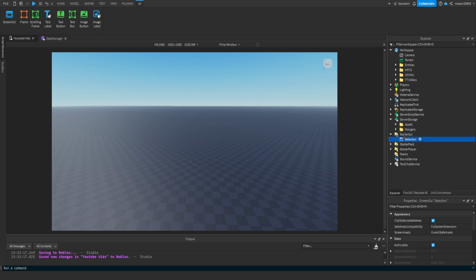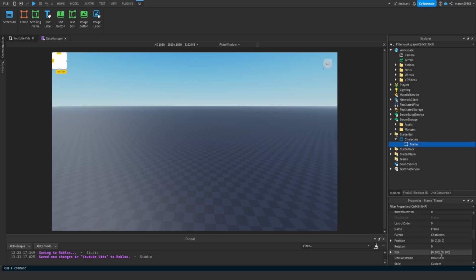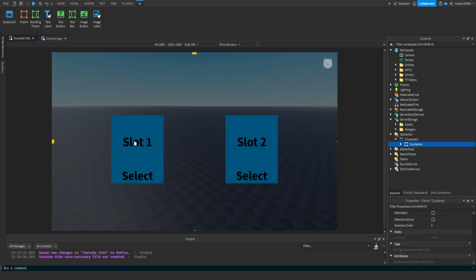I'm gonna just name it characters, with an S. Then I'm gonna insert a frame, and I'm just gonna speed this part up. This is all up to you how you want your GUI to be, but I'm gonna get back to you guys once I've actually created a GUI. You see we got slot 1, slot 2. It's obviously just made in like 5 minutes.